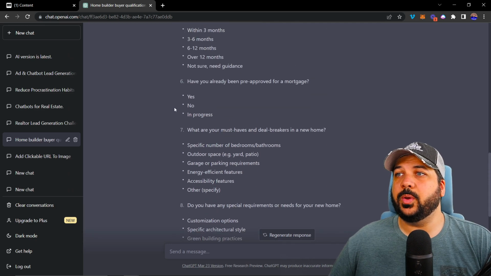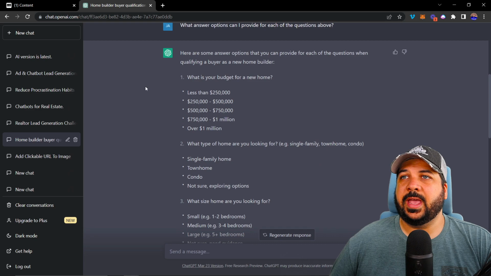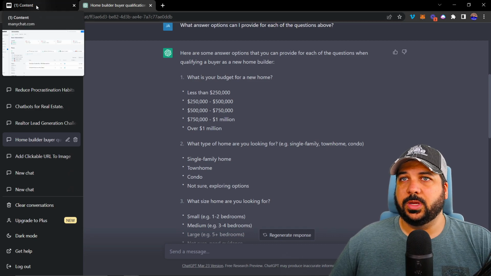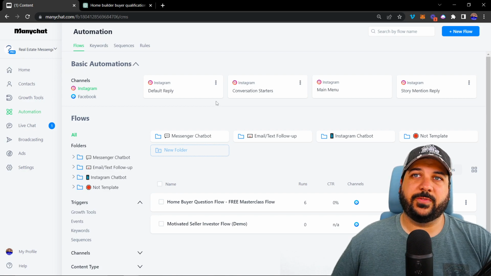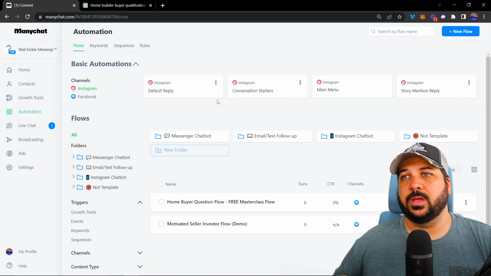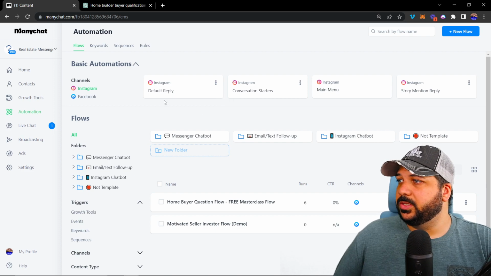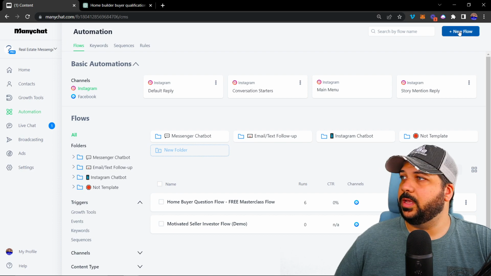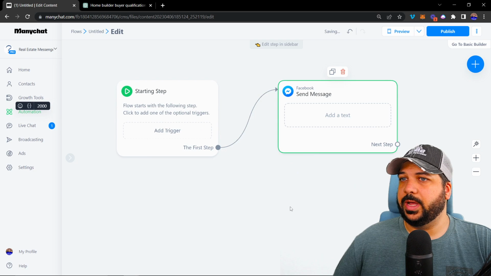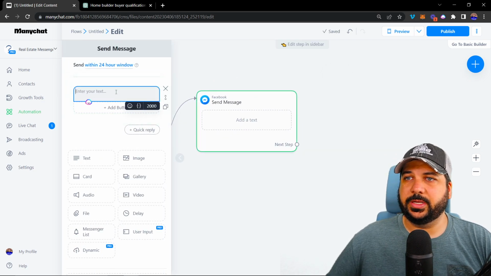All right, so now I'm going to use this data to pull over to ManyChat and create a chatbot flow that we can plug into ManyChat and connect to our Facebook page, so that we can pre-qualify these home buyer leads in Facebook Messenger and also in Instagram Messenger. So what I'm going to do is click new flow. Going to do messages.